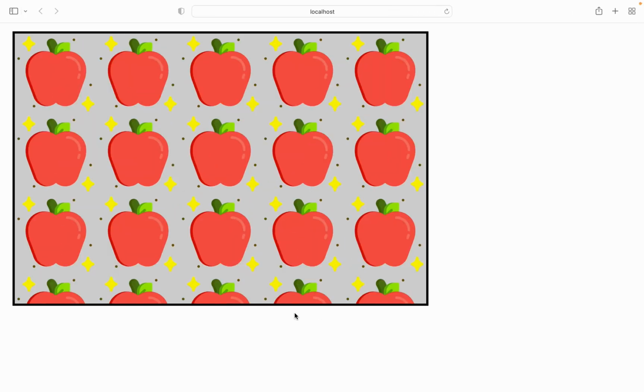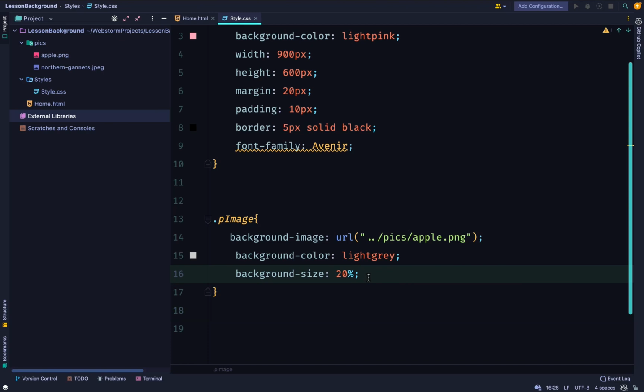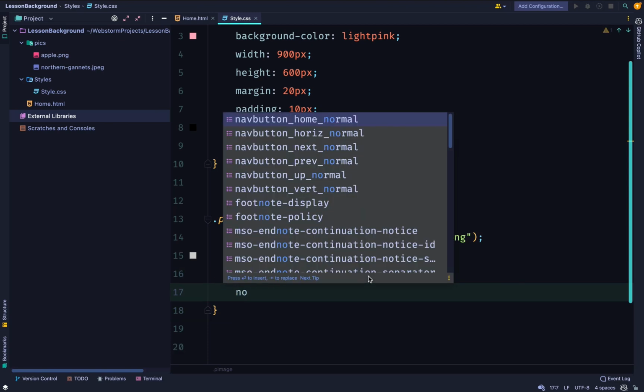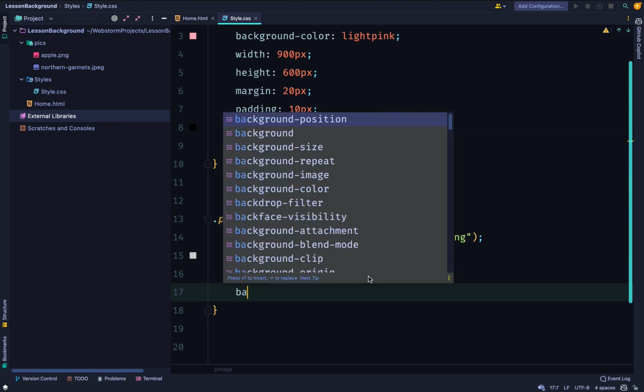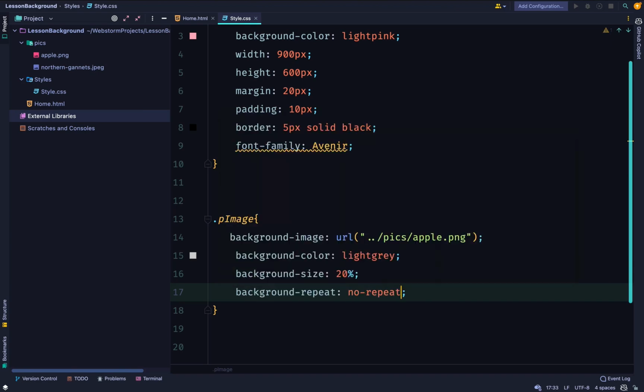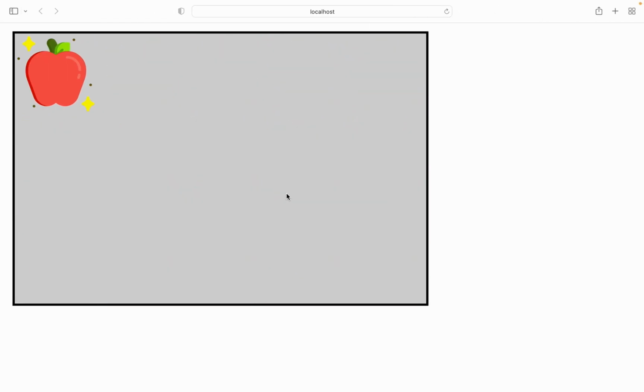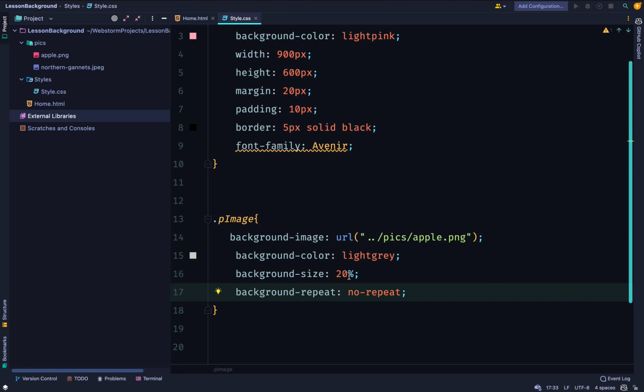So by default, we have image tiling, or like I've explained, repetition of the image. You can avoid this by setting background repeat to no repeat. That way, you have one instance of the image. The resulting effect is a lot of empty space that nothing occupies. Sometimes you might want that.